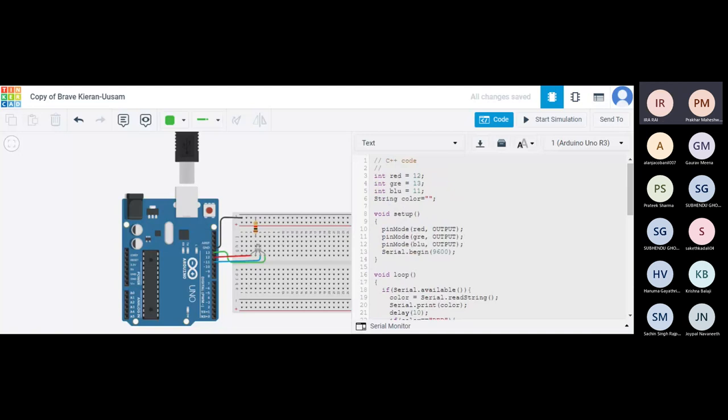So this is our code. We need to first declare the variables. We are declaring our first variable, red, which is connected to the 12th digital pin, green to the 13th, and blue to the 11th. All of these are integers, so our data type is int.